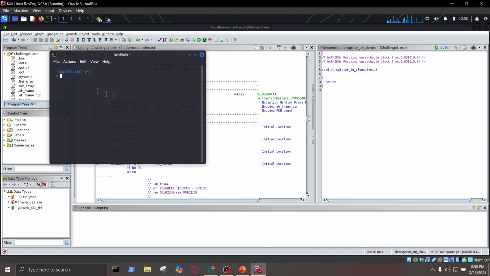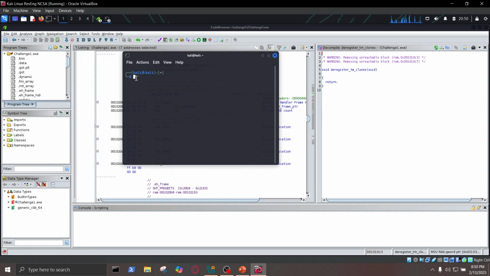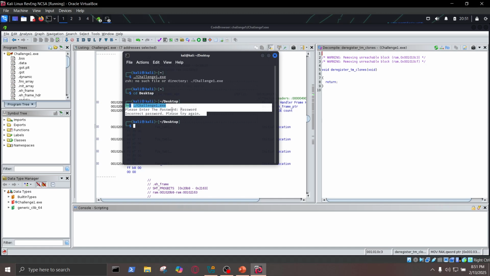So I'm going to run challenge1.exe so we have an idea of what we are actually looking at. You can notice it's a simple program that asks us for a password. So I'm going to enter everyone's first attempt. I'll enter password. And you can notice that the password is incorrect. The whole point of what we're doing right now is trying to find the correct password within the program.